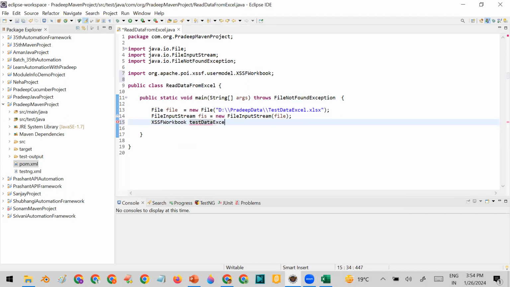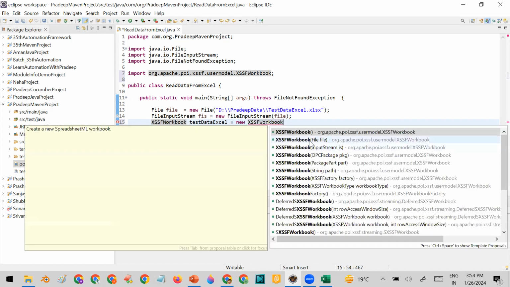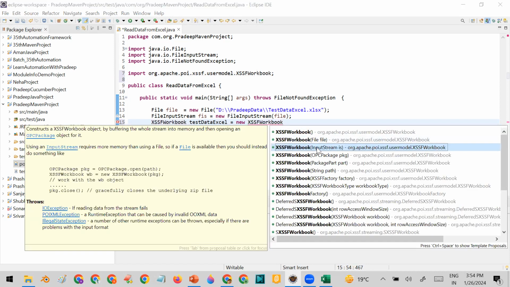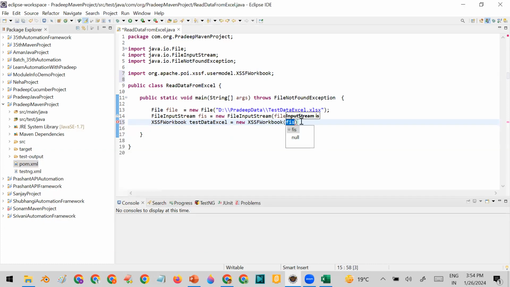So you can give any name here to your reference, but here I'm giving testDataExcel. In this way, I've created the object, and I'm using this object where I'm passing the file input stream. You can use the file also, but here I'm going the simple way: first create the file object, then the input stream, and then use this one where you have to pass the file input stream.